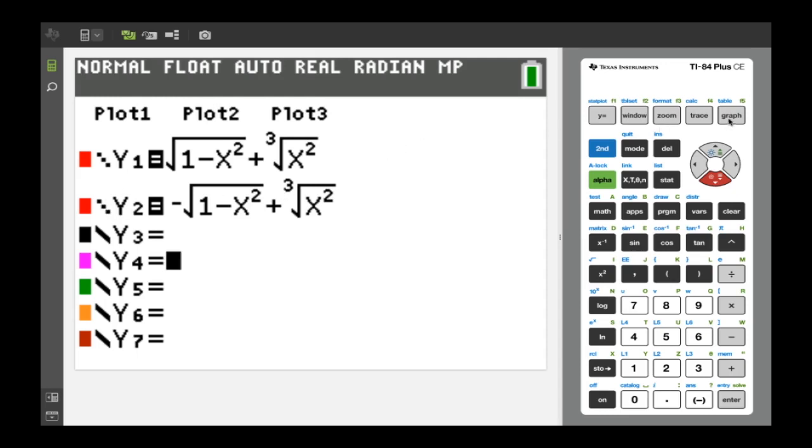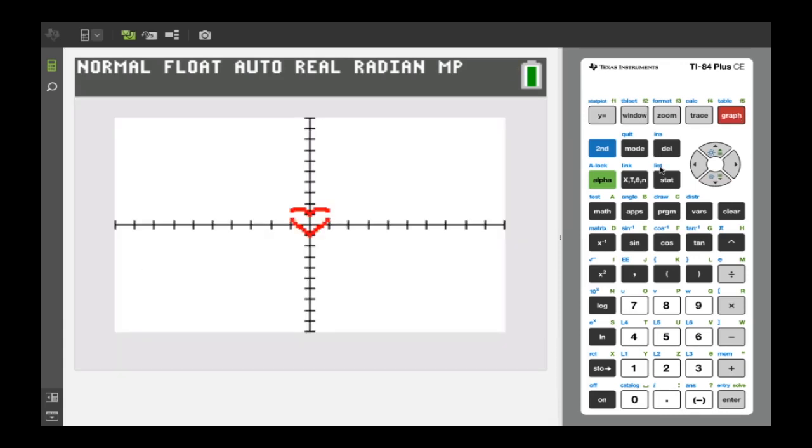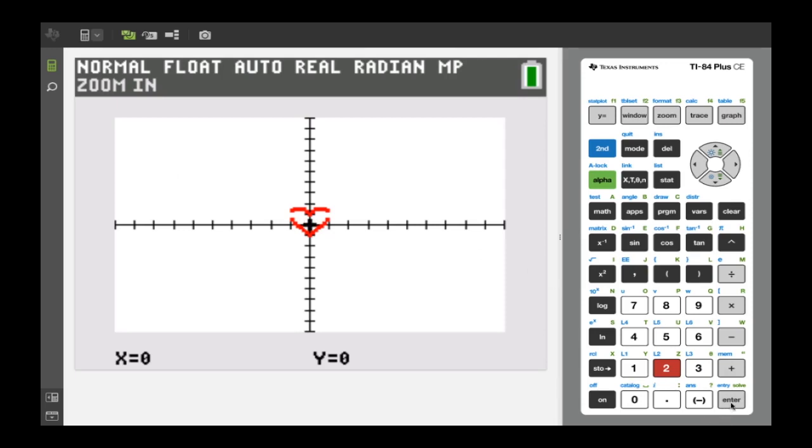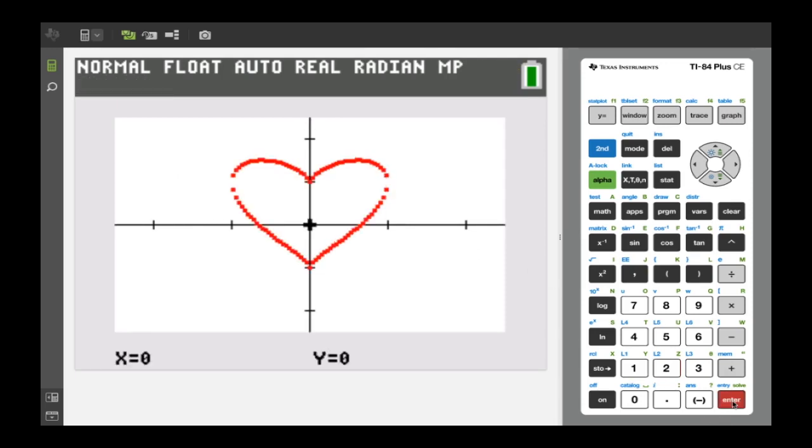Let's go ahead and take a look at that. All right, here we have the Heart. Let's go ahead and zoom in. Let's press Zoom, and press number 2 so that we can zoom in. We click 2, and then press enter. All right, and now we have a more close-up view of the Heart.